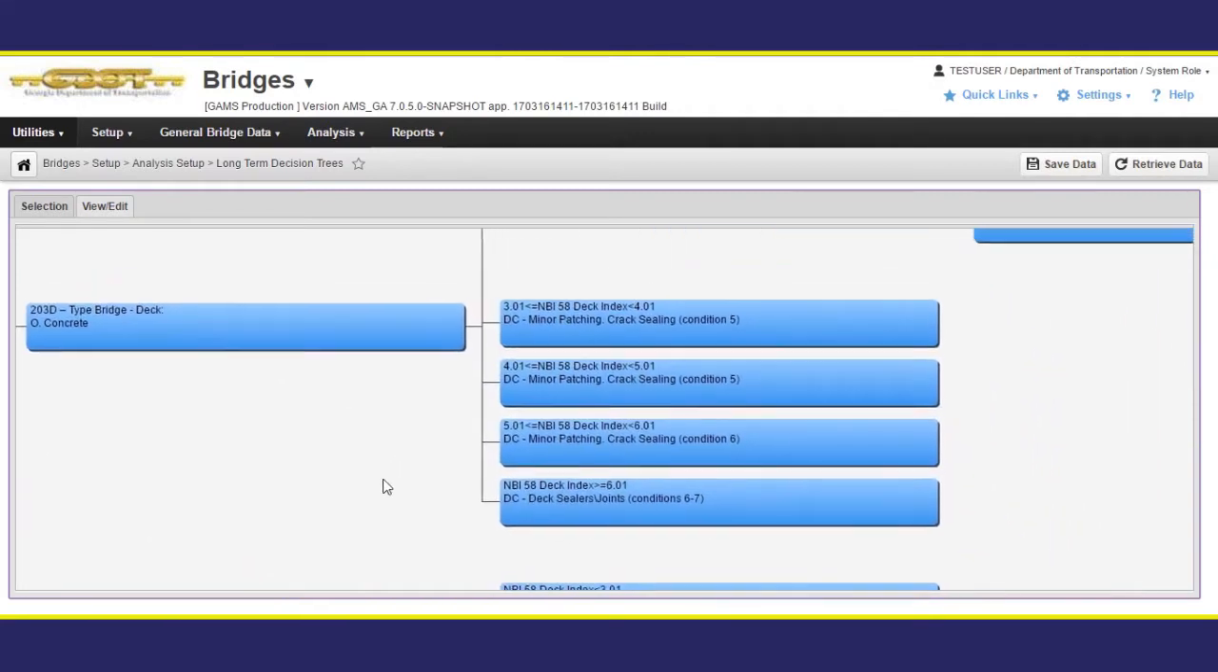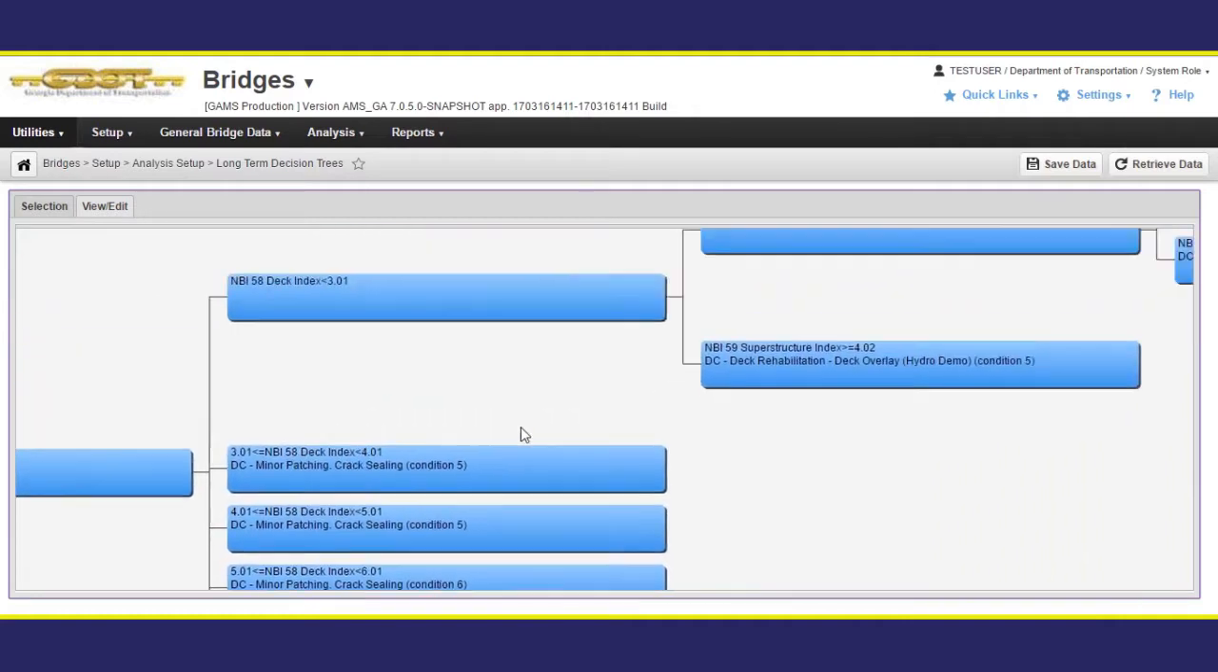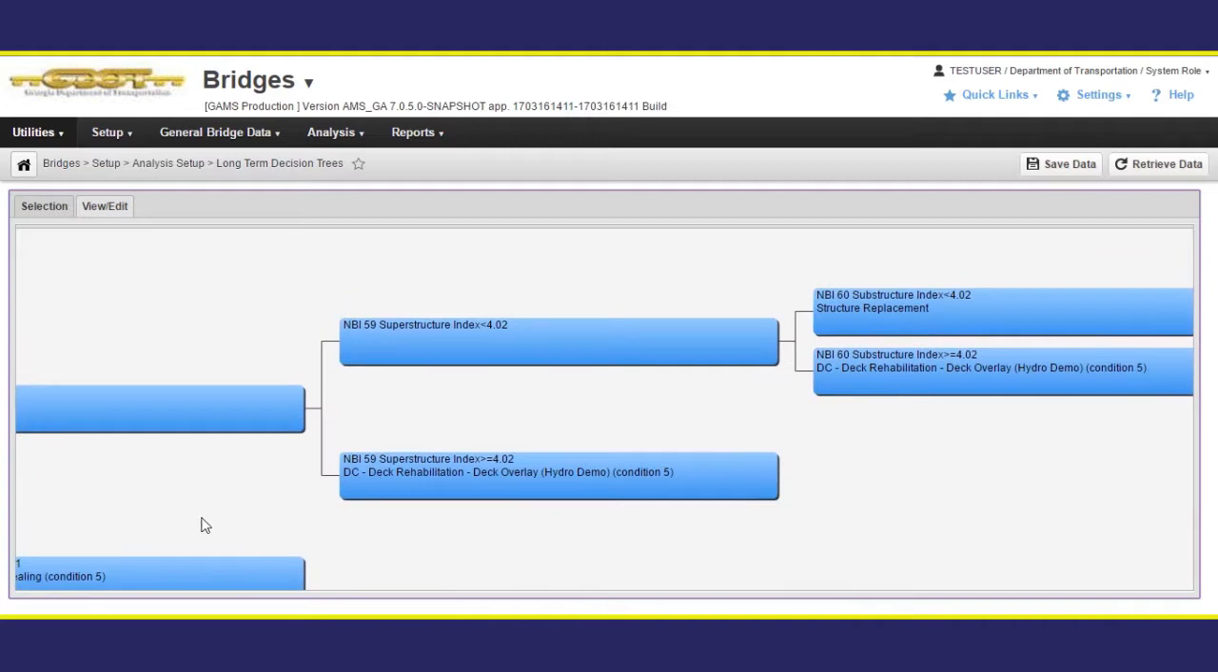In this concrete deck example, lighter preservation type treatments get applied when the deck is in good condition, and as the deck's condition worsens, other treatments get applied, like patching and crack sealing. And when the deck's condition is really poor, the treatment is either a heavy rehab or a replacement.